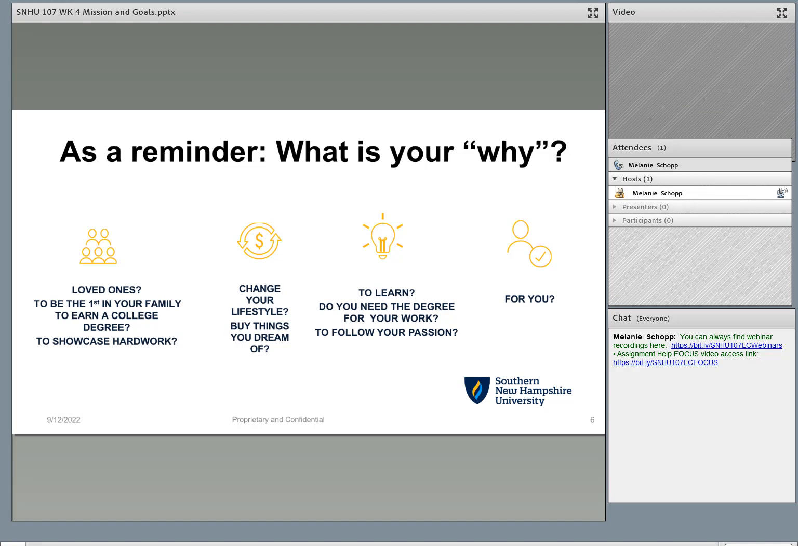As you're thinking about why you started this whole journey, remember how we just talked recently about what our why is. Maybe for some of you, you're doing this for other people. You're doing it for your loved ones, or you're going to be the first one in your family to earn a college degree, or you want to show other people what hard work looks like. And your degree is something that nobody can take away from you because you had to put in the work for it. So if that is where you're going, remember that as you push through these next few journeys.